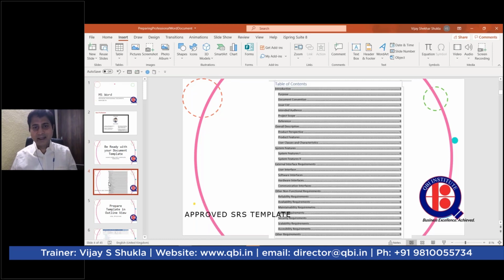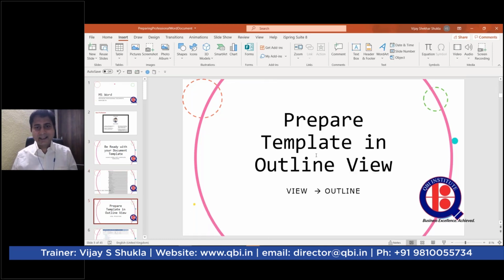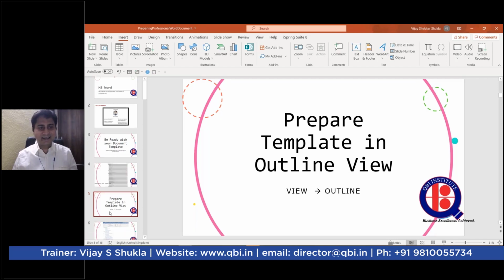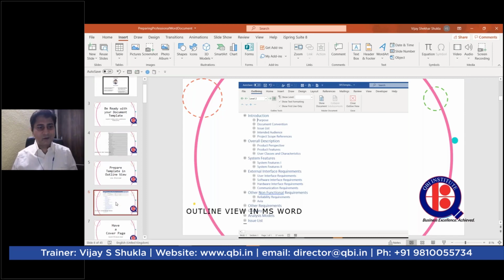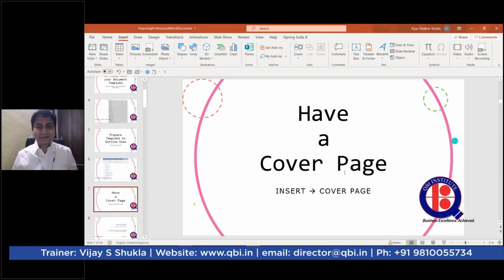So this was our document template, which we have prepared in the outline view. Our document template or the outline looks something like this. So this is what I have shown to you, and this is what you have been able to follow. Now, your professional document for sure will have a cover page. Without a front cover, the document may not look so professional.